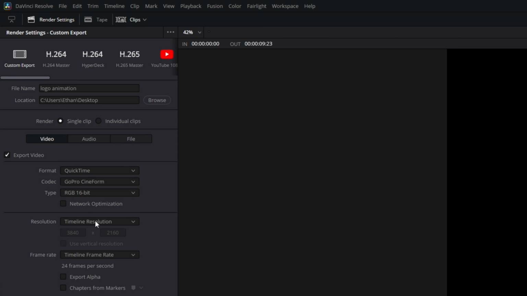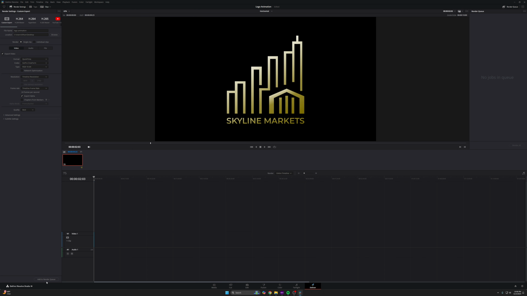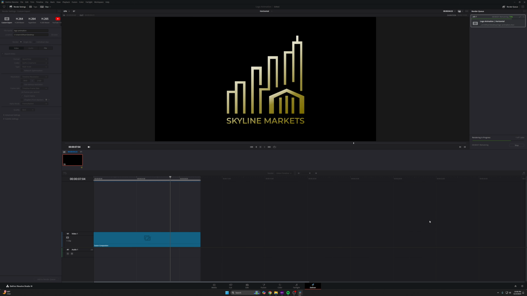Set it to 16-bit and then press export alpha right here. Now, what this does is it makes sure that when it renders this file, it keeps that background blank. And that's all you really need to do here. I'm going to confirm that our in and out point is set to our file. Press add to render queue, render all. All right, now it is rendering our animation and it's done. It took my computer, it says 6 seconds.